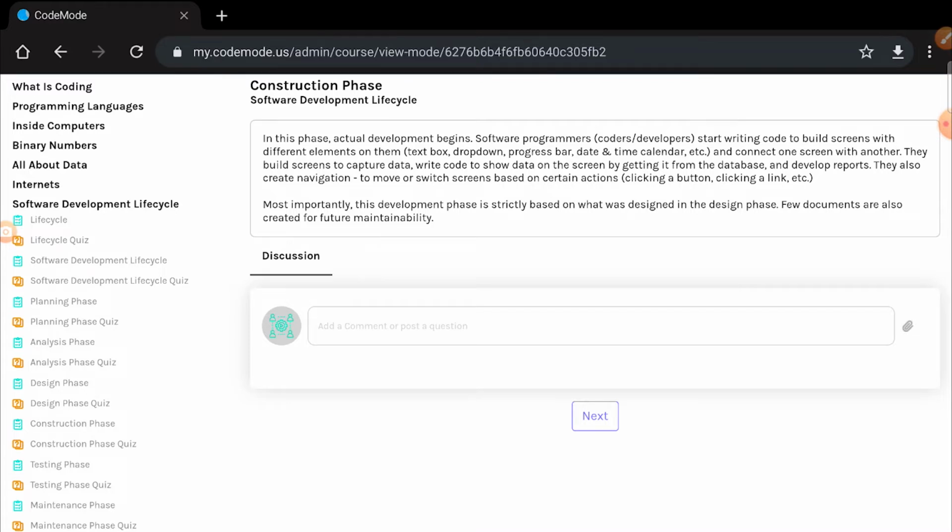The code is written by coders or software developers. That's a pretty dedicated role. People in this role are referred to as software developers or coders. They start writing the code based on the design. The design document from the prior phase becomes input to this phase, and software developers use the design document to write code.